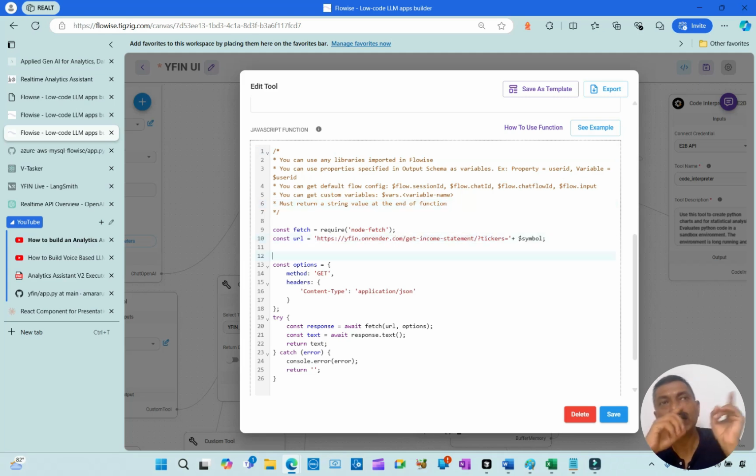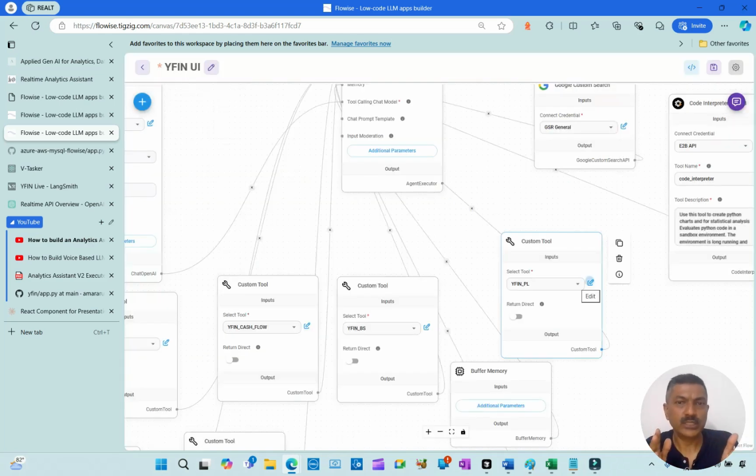It is an API call to a FastAPI server I have on Render, which is running Python code. FastAPI server means Python code. We will just see that Python code. It takes the parameters and input. Now this is where the issue is. I created separate endpoints for income statement and for balance sheet and so on. There is no need to create a separate endpoint. You can just pass that as a parameter, right? And a single endpoint can handle it.